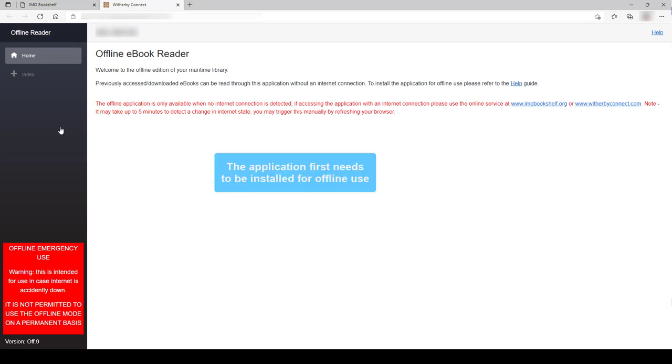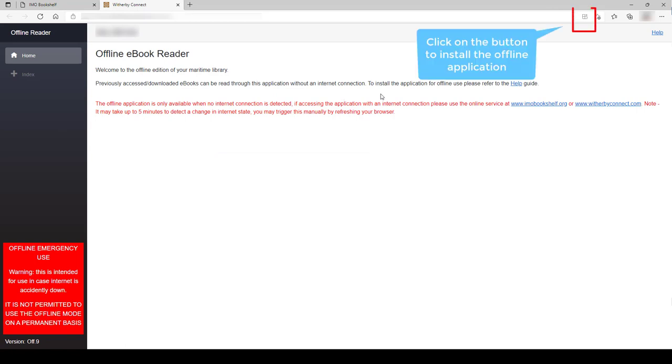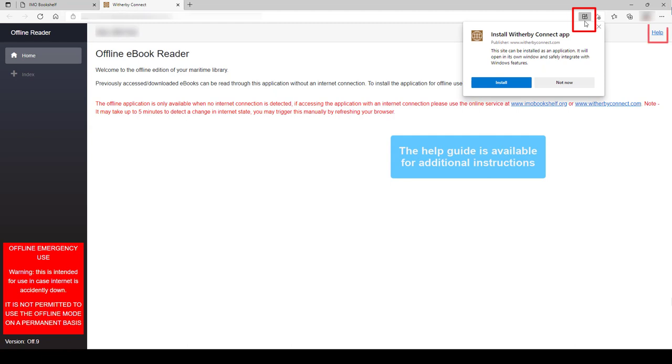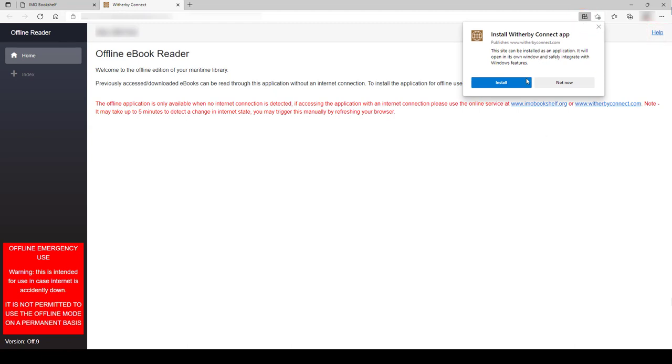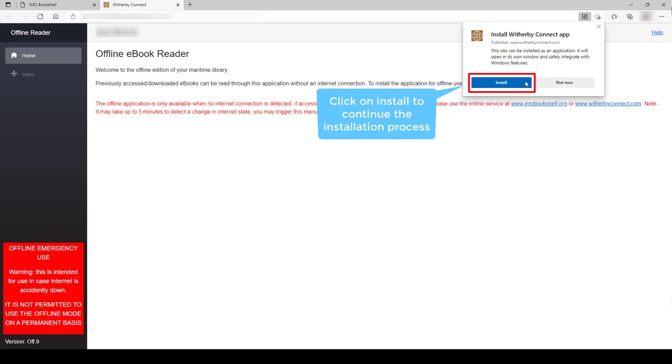We need to first install the application for offline use. Click on the button that will have now appeared in your browser address bar to continue. The exact steps may differ for each browser, but you can click on the help guide for additional instructions. When the window appears, click on Install to continue the installation process.